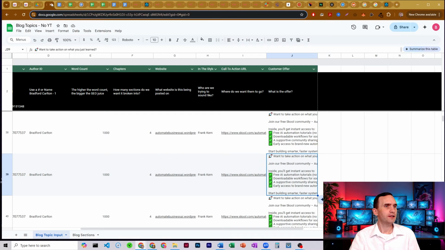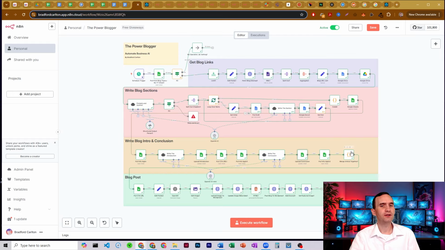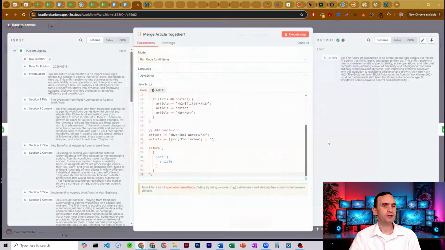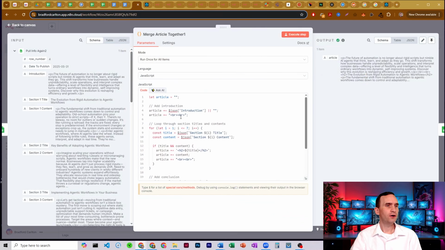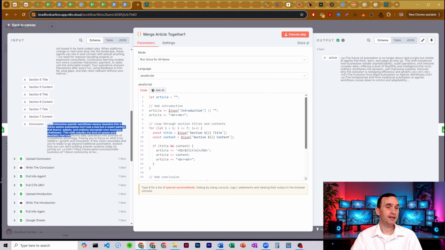All right, so we're going to come back here from the blog section. It's going to grab all this information one more time. It includes the introduction, it includes the conclusion, it includes all the body sections. We then run it through this merge node right here that takes all of those different HTML sections, the introduction, section 1, section 2, section 3, section 4, and our conclusion that's all written in HTML. It's then going to join the whole thing together.